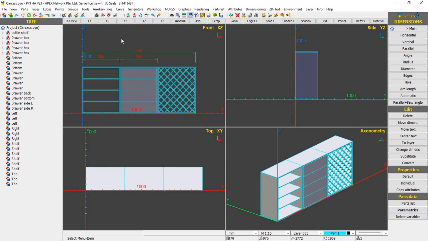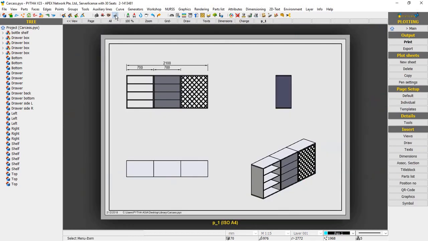How can we go to plot sheet? We have this printing menu over here, this icon that looks like a printer. Click on it once and you can see this is being brought over to a plot sheet. So we can increase and decrease the size by changing our scaling. So how can I do it?